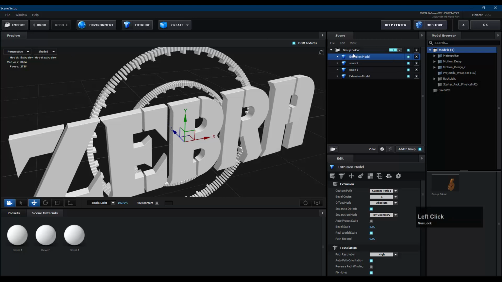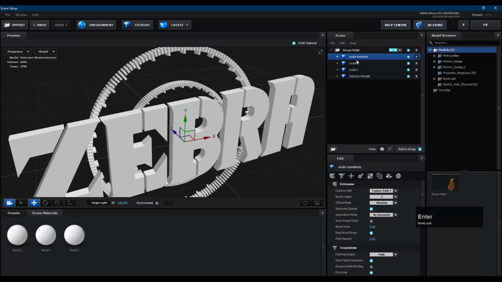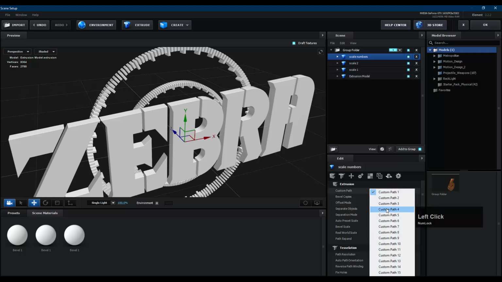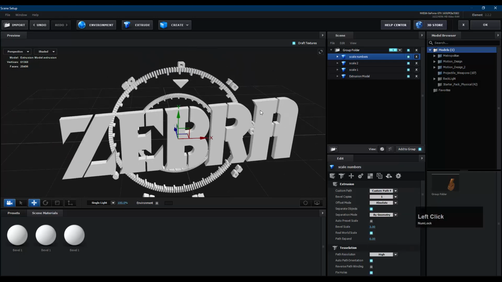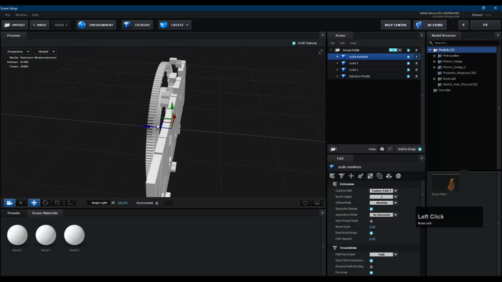Press extrude and then call this scale numbers and then choose custom path 4, which we used for the numbers. I am going to move it on the Z space.